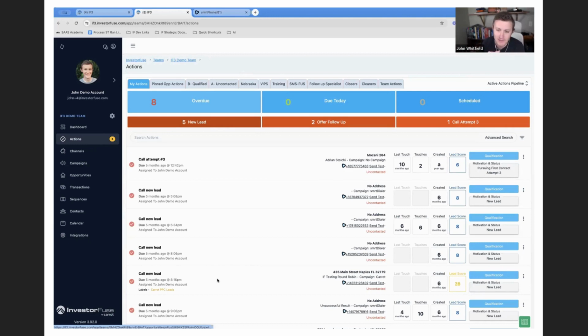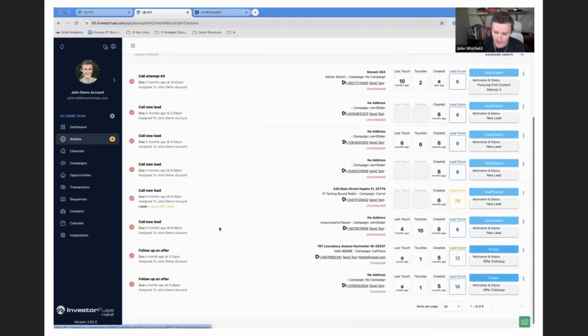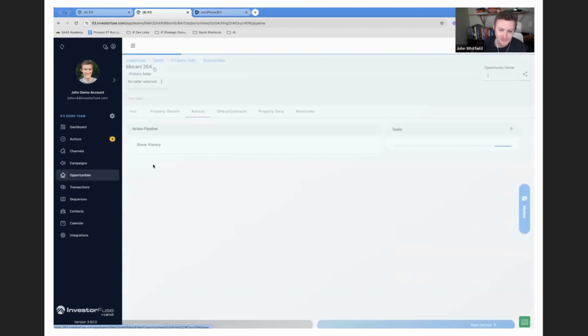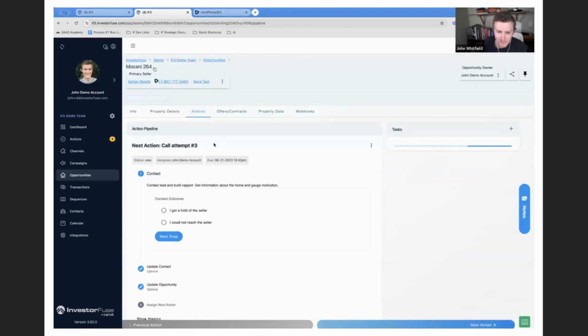Our action-based system is pretty cool because it guides you through the process of moving this real estate deal forward. You can see here, I'm on my action screen. I've got 8 overdue, and you can see all the ones that I have. Some of these are probably a little overdue because this is a demo account. This one here is call attempt number 3. I haven't reached out to this person yet, so I'm going to give them a call.